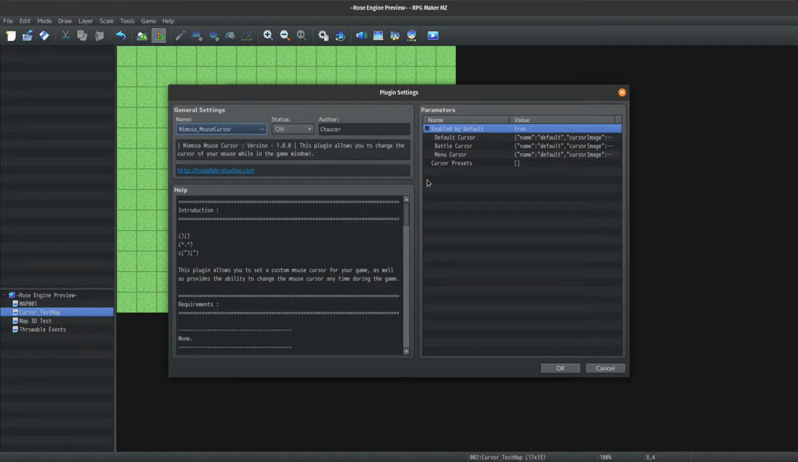First, we have Enable by Default. When this is on, your mouse cursor will be replaced as soon as your game starts up. If it's off, your normal mouse will be used instead, and you'll be able to turn this plugin on later via plugin commands. Next, we have Default Cursor, Battle Cursor, and Menu Cursor.